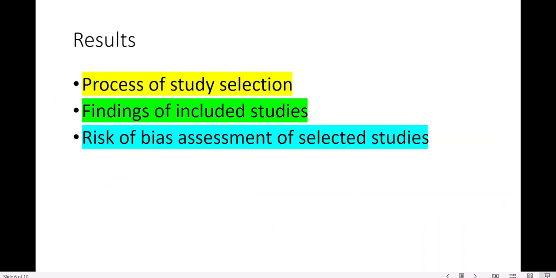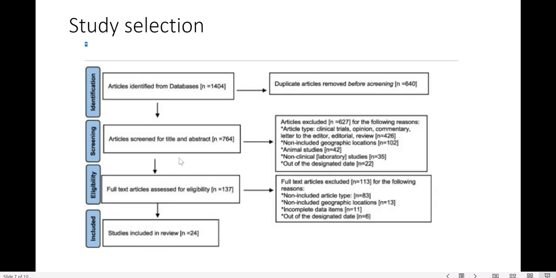questions that we have. Now, the results of a systematic review usually include the process of study selection, the findings of the included studies, and also the risk of bias assessment of the selected studies. So the first type of result refers to the study selection, and this PRISMA flowchart describes how we retrieved these studies and how we reached in the end the studies included in the review, with their number being 24.